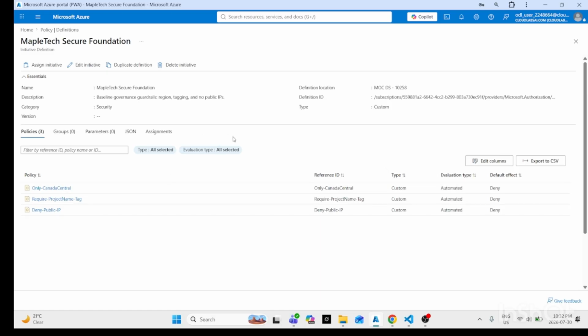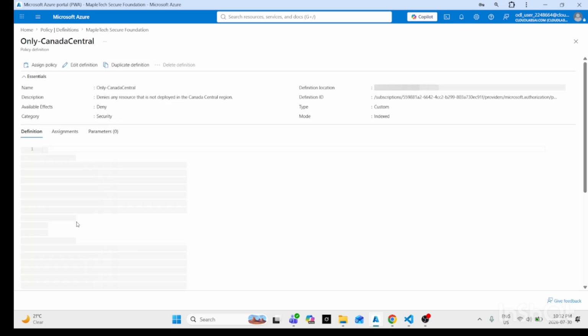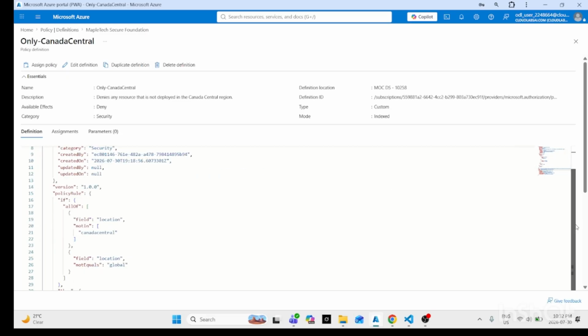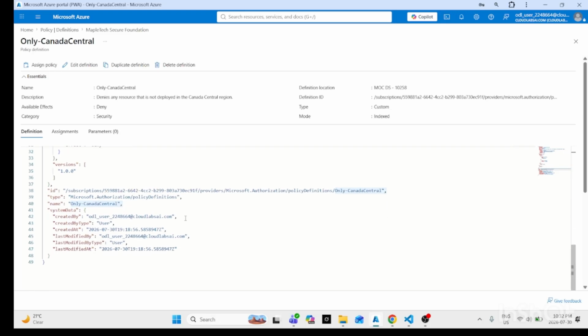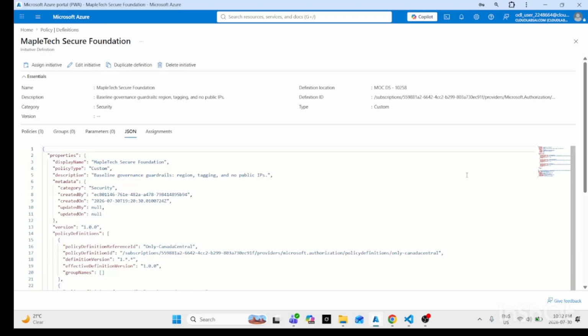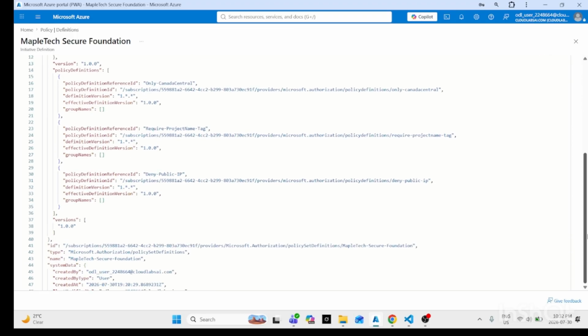This is the resource group, and its name is resource group Maple Tech. Here you can see the display name, only Canada Central. That's the most important thing. We can also go here for the JSON, showing the information in more detail.